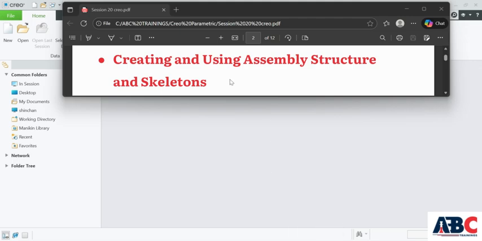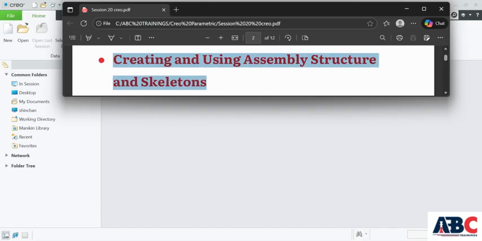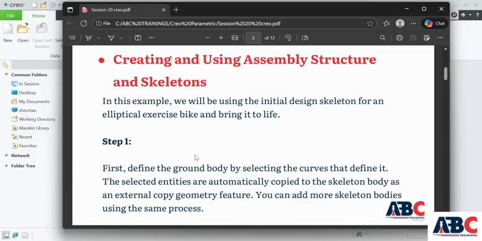Welcome to ABC Training. In this session, we will see how to create and use assembly structures and skeletons in Creo Parametric. In this example, we will be using the initial design skeleton for an elliptical exercise bag.